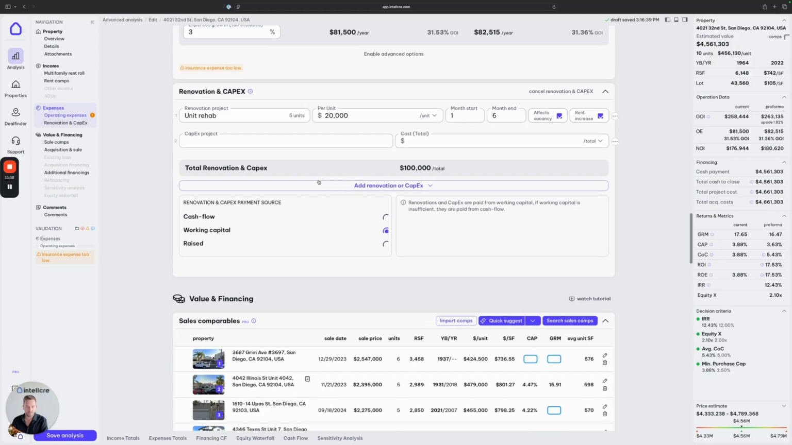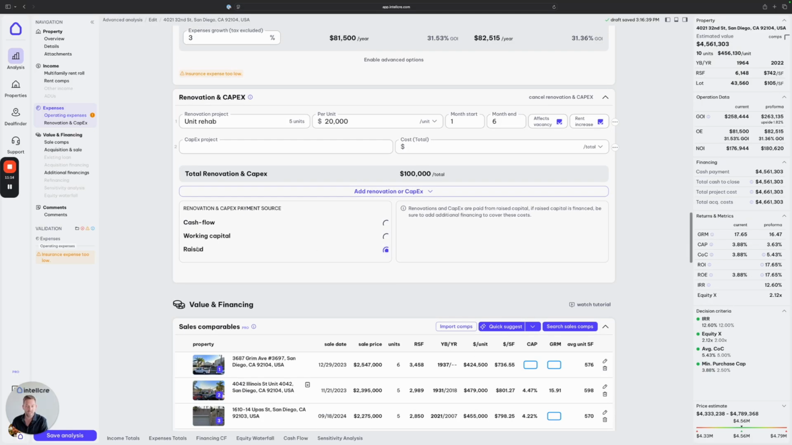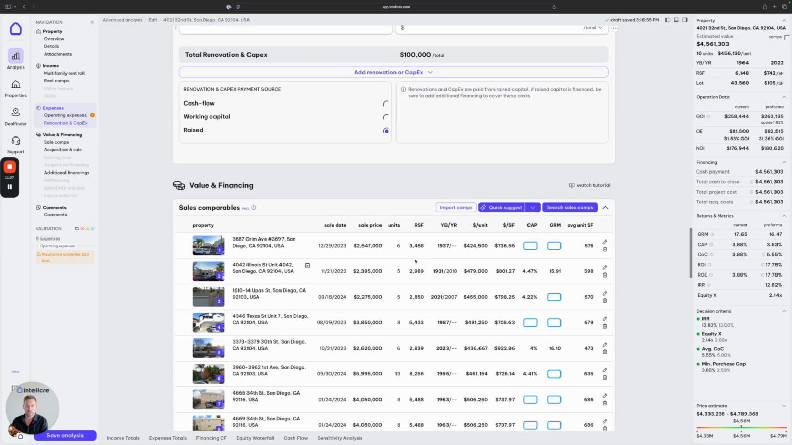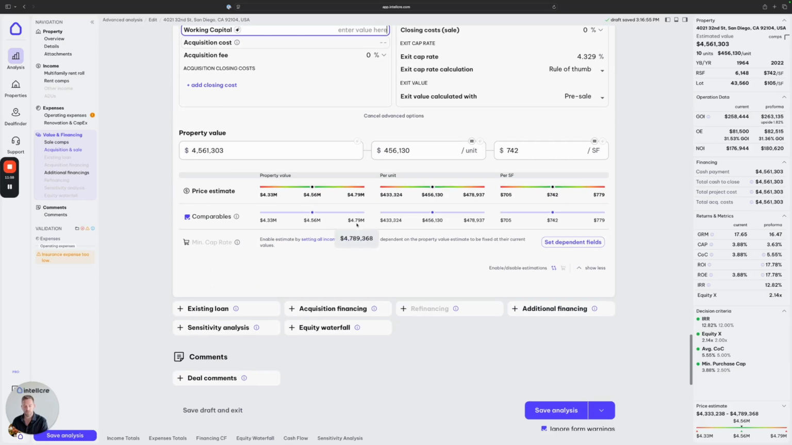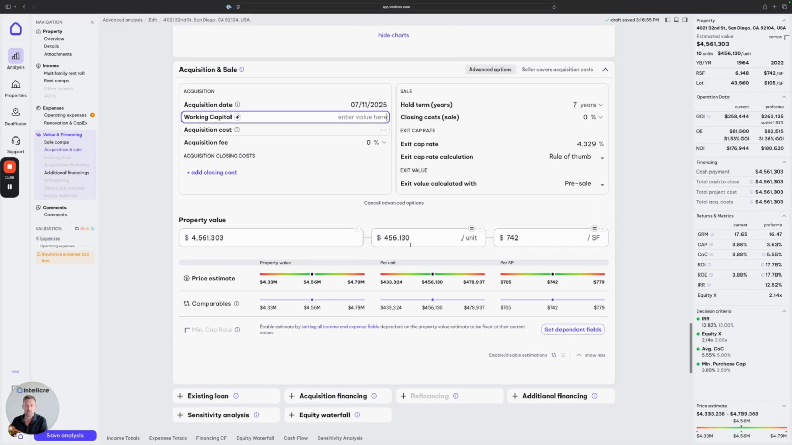Now, the third option is to use raised. And now one has to be careful, because if we choose raised, then we have to manually factor in the costs for all these projects further down in the analysis. So this would be, again, perhaps in the acquisition and sale section. You see now we have no working capital. And so we either manually declare that this is the working capital that we're going to need, or we include it as an additional acquisition closing cost, or there are several places where we can have this included. Of course, if we're doing certain financing to cover the costs, we just need to keep that in mind.